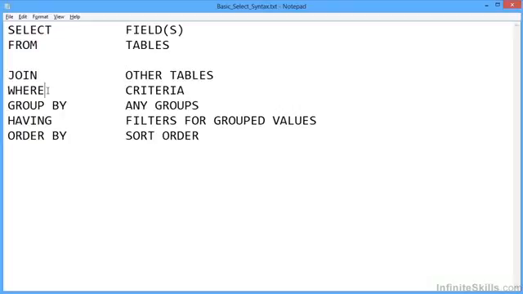We can add in a where criteria, so filtering the data. We don't want to see all the rows, all the records, we want to filter some of the data out. We have a group by keyword, which allows you to group the data that you're selecting by any one of the fields or columns within the data. Having allows you to filter the groups by their grouped values. We'll see this in action to make more sense. And then order by allows you to sort your data. Now you don't need all of these, but if you do, they're in this order. That's why they're laid out this way.